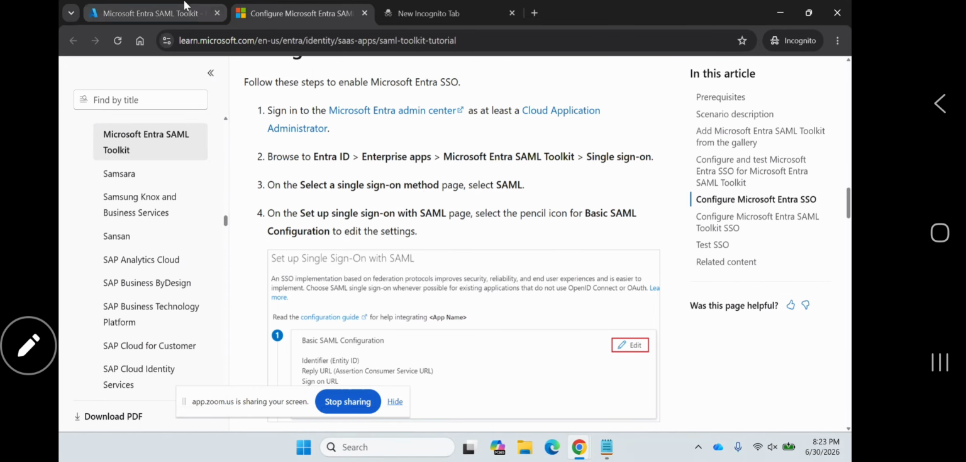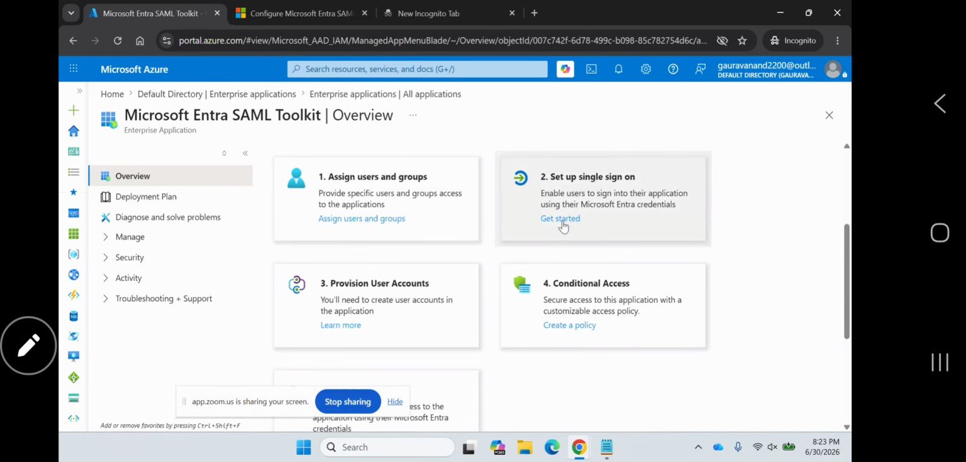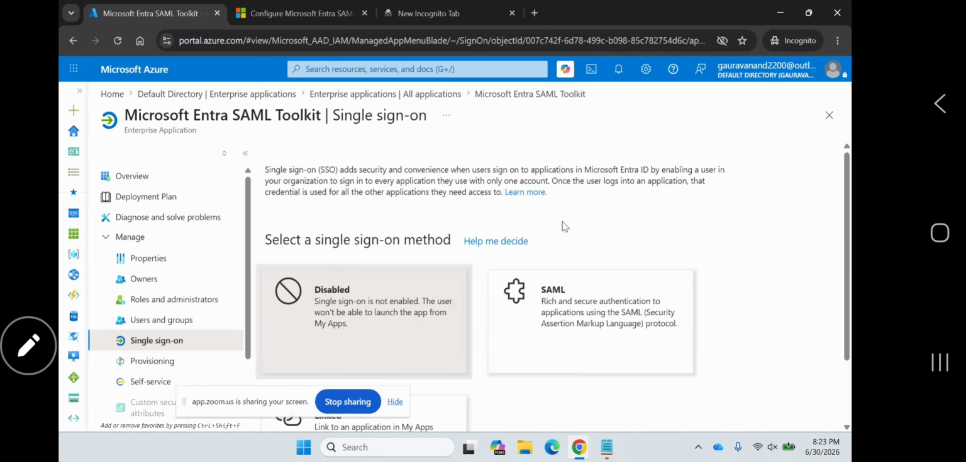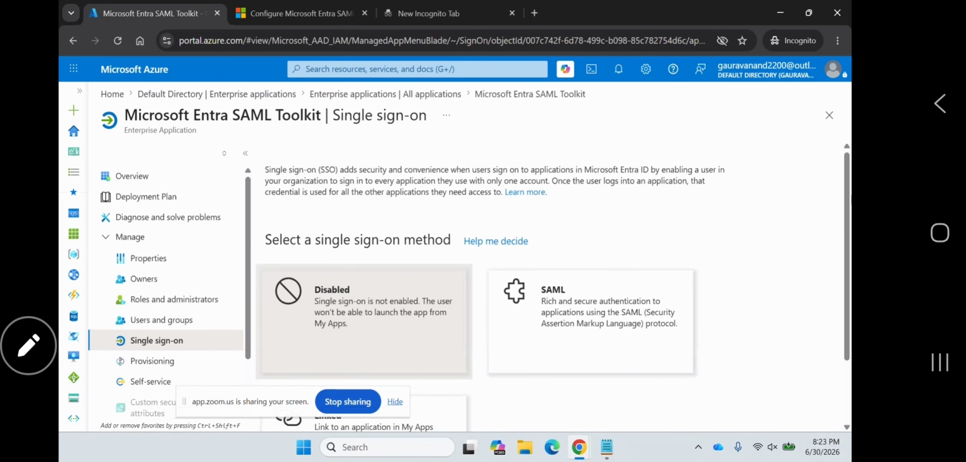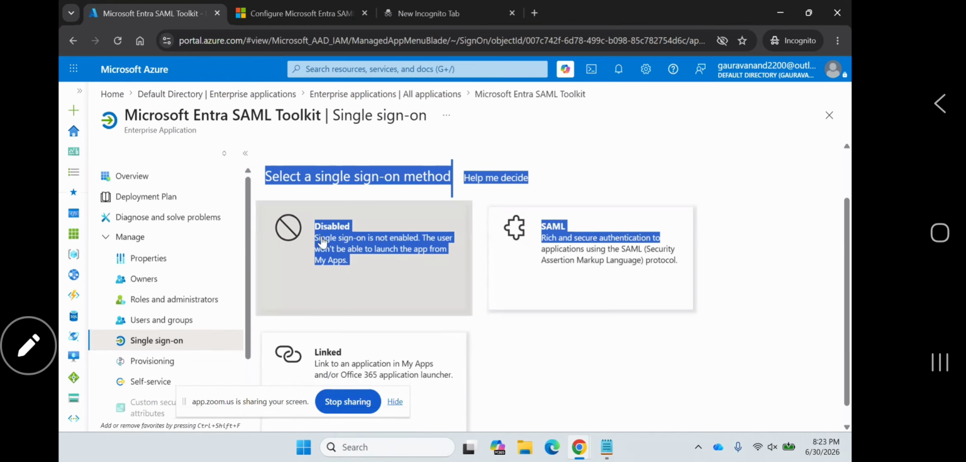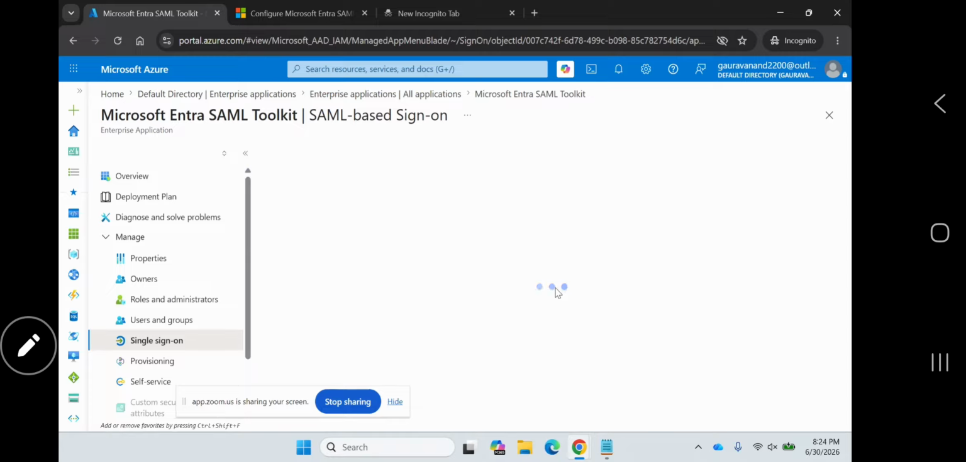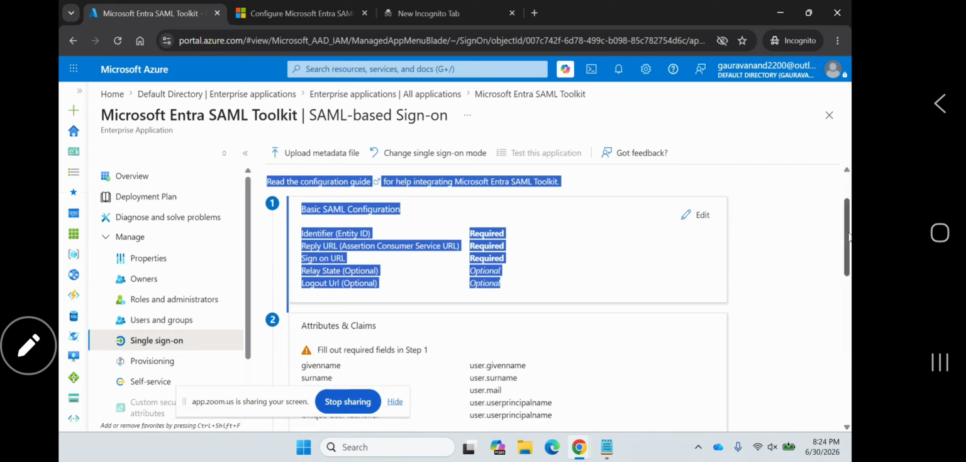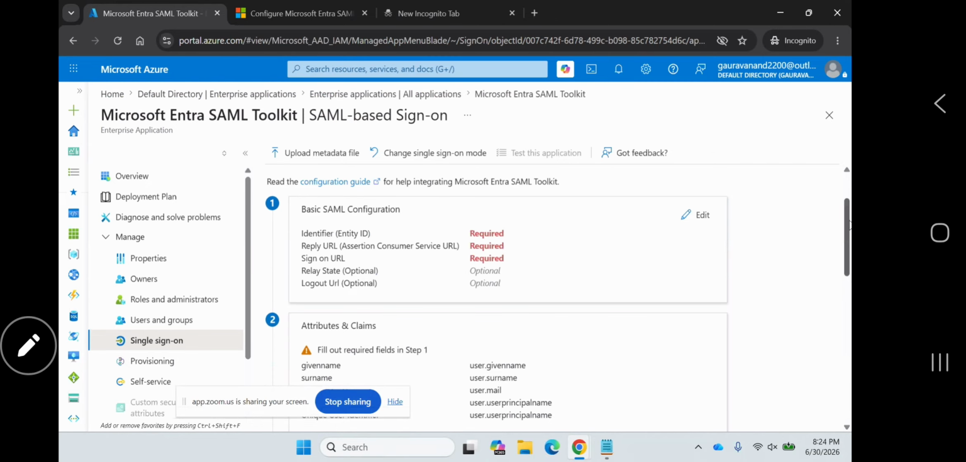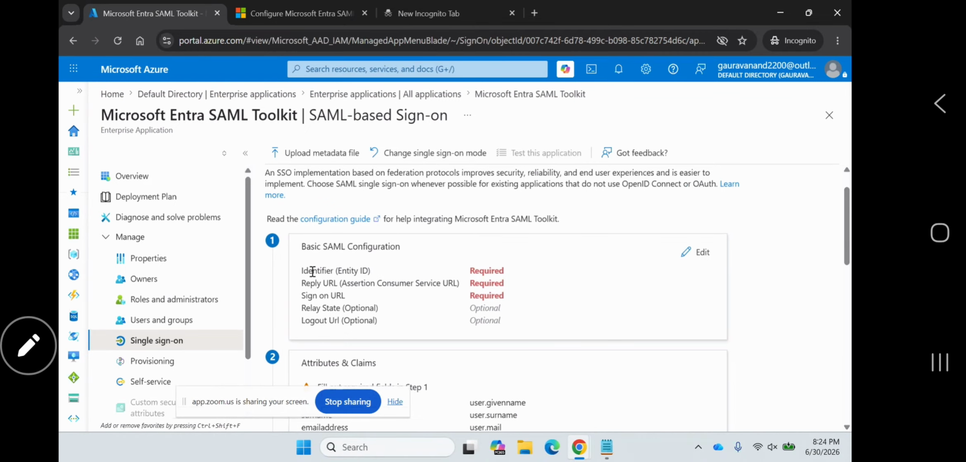Next, enterprise single sign-on, select SAML. This is the protocol that we are using. We'll click on get started. It is telling us to create a basic SAML configuration to edit this single sign-on with SAML. There are three options: disabled, SAML, and linked. So we'll click on the SAML option. Let's see what details we need to fill in over here. See, identifier, reply URL, sign on URL, these things we need to edit.